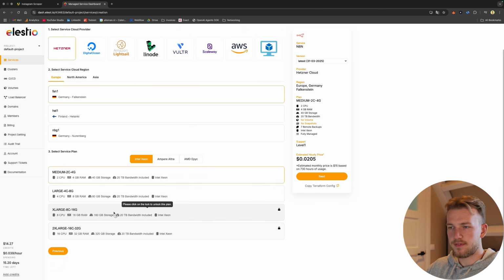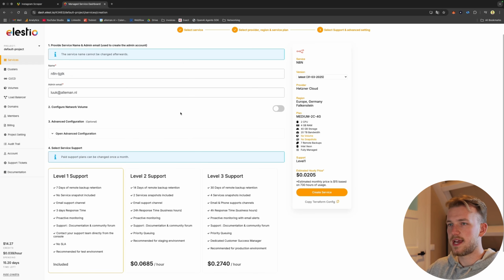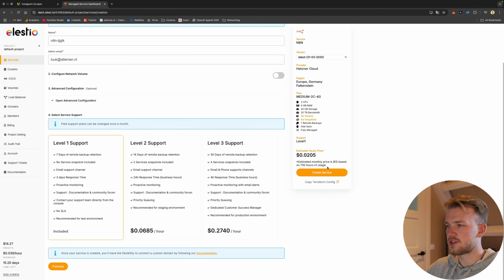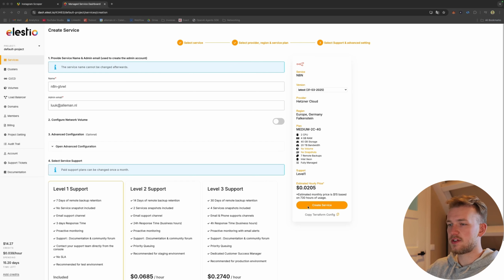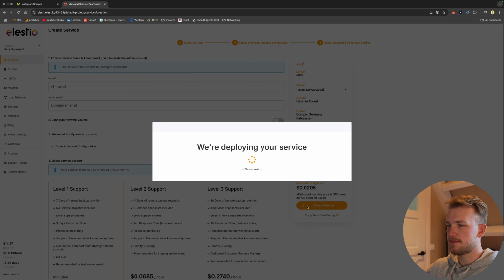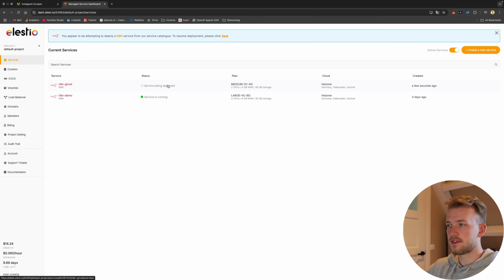And obviously you have all these different types of service plans and you can upgrade. I upgraded because it's just a bit nicer to develop in a better environment, obviously, but this one works as well. So we have this, we can do next, we can give it a name. So for now that is all right. You have your admin email and we can then create our service. So it's $15 based on 1 month of usage. We can click on create service. So let's do that now. It's deploying our service.